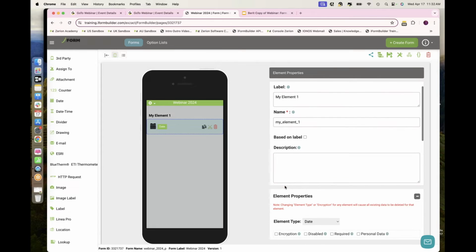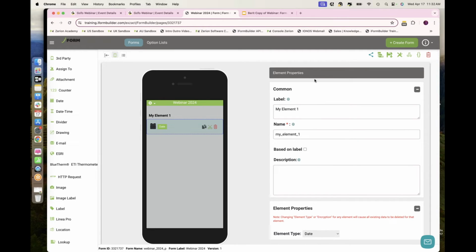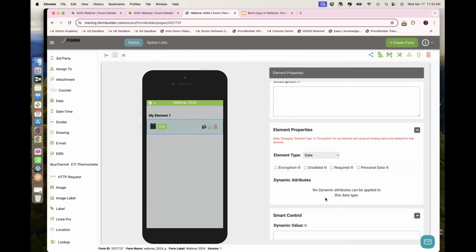Now on these element property sections, this is going to change based off of the type of element that you choose. So our element properties here, for a date element, we don't have any dynamic attributes. We don't have any way to limit the amount of characters. But in some of our other elements, and you'll see that as we add them, we do have more options. So keep that in mind as you build out your form.